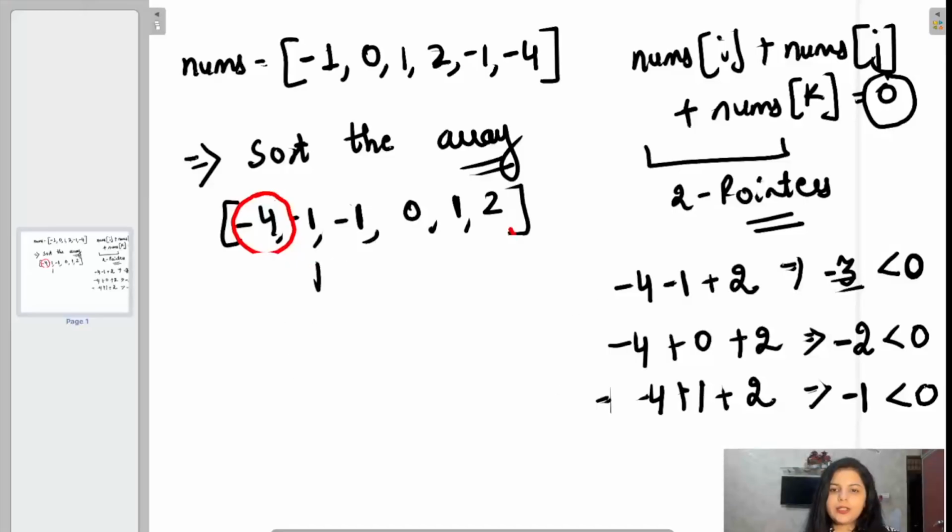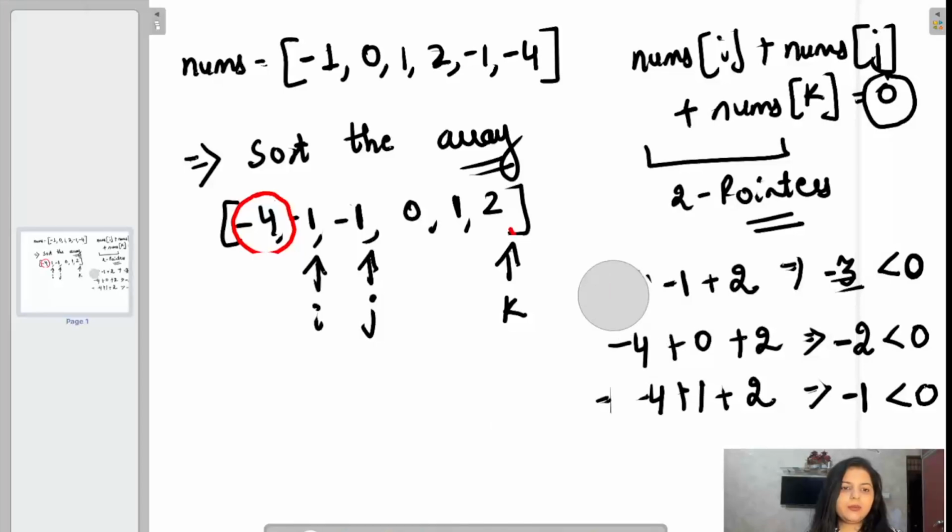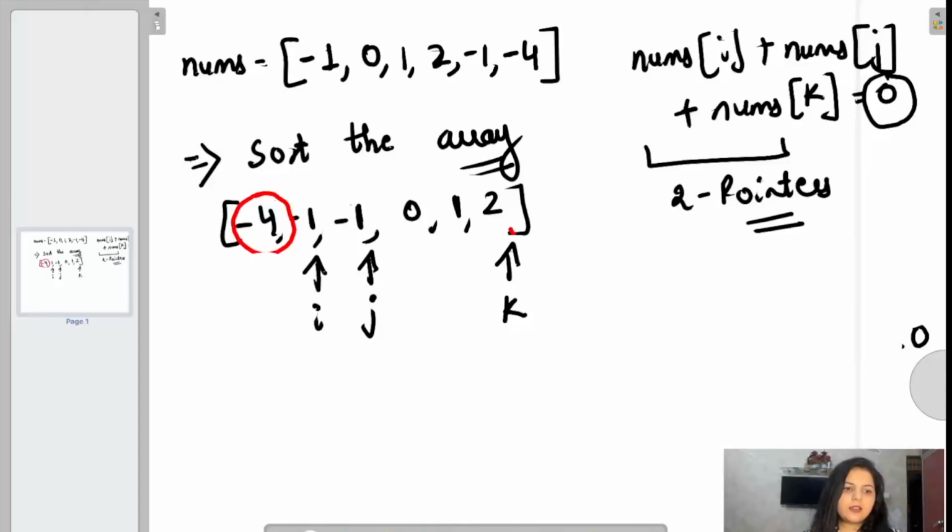So now the next element is going to be our i. And in the remaining array, the extreme left would be j and the extreme right would be k, right? So let me remove this. Now we will find our triplets.